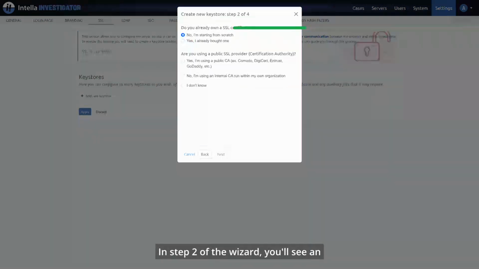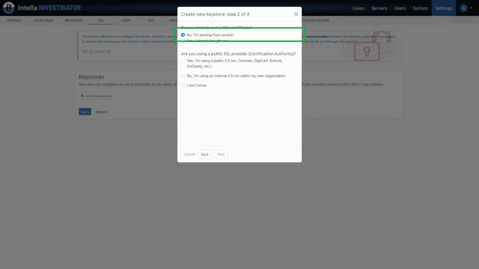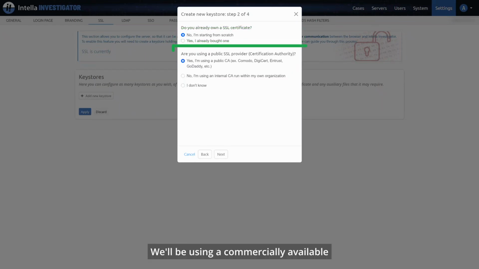In step 2 of the wizard, you'll see an option to start from scratch. Go ahead and select that. We'll be using a commercially available certificate authority for this video. This is the organization that'll create the SSL certificate and key for you.